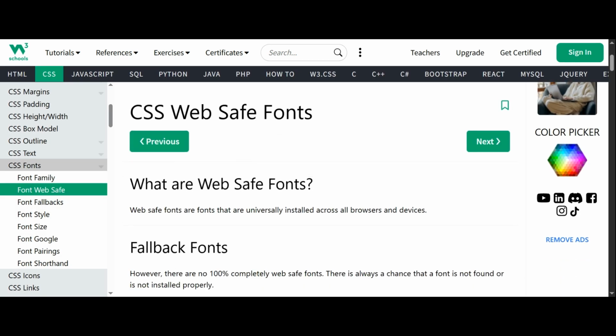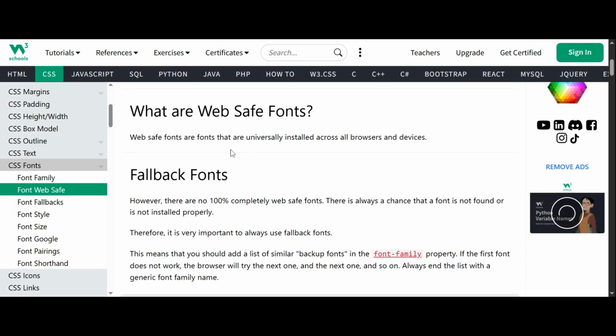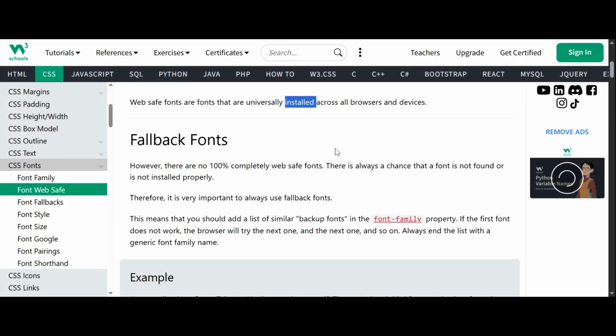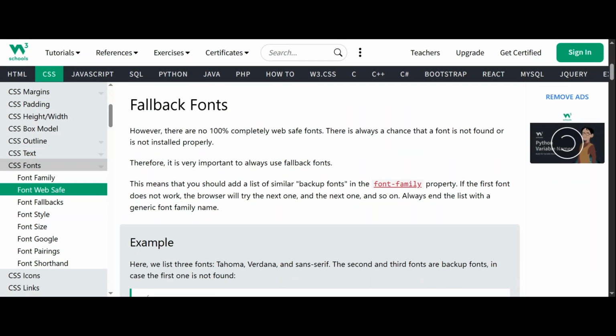Web-safe fonts. Web-safe fonts are fonts that are universally installed across all browsers and web devices. However, there are no 100% completely web-safe fonts. There's always a chance that a font is not found or is not installed properly.